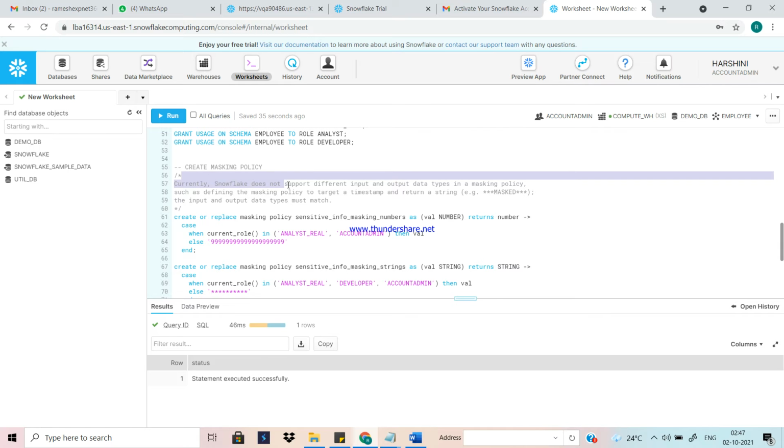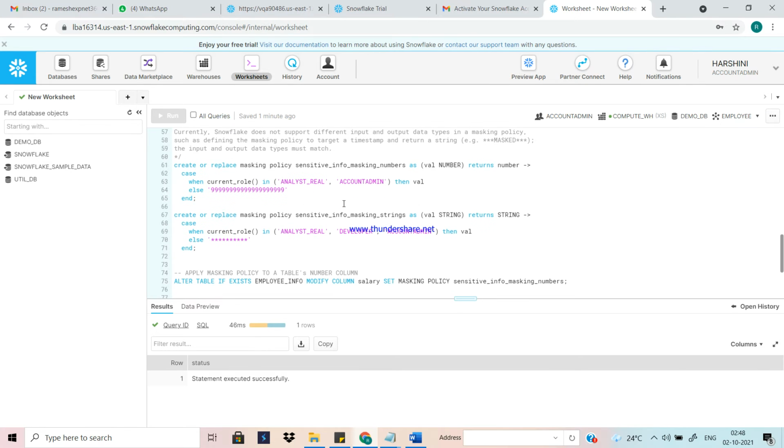So right now you can go to create the masking policy. Snowflake does not support different input and output data types. Before and after the masking, you should have the same data type. Otherwise, you will get an error. The masking policy returns a string for a timestamp target, which is not a right value. The input and output types must match.